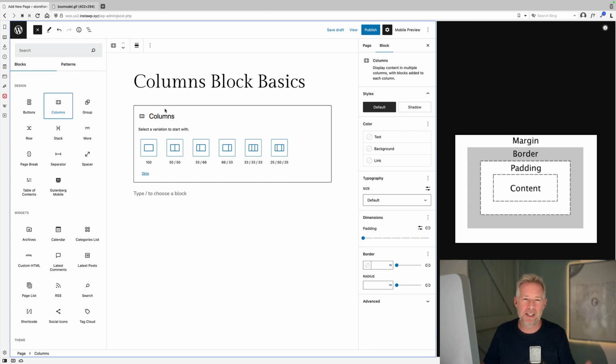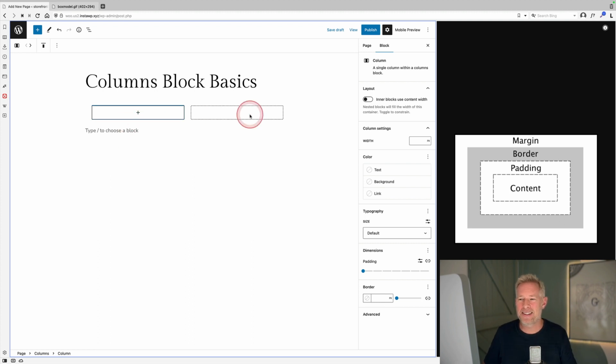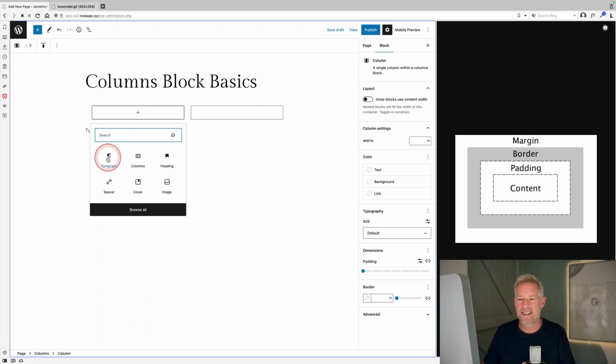It's a two-step process. You add the columns block and then you choose the proportions and the number of columns you'd like. I'm going to choose this option here, which is two columns of equal width. You add it into your page and now that sets the columns. And now you can put whatever blocks you like into each column. So all I'm going to do to start with is add some text into each column.